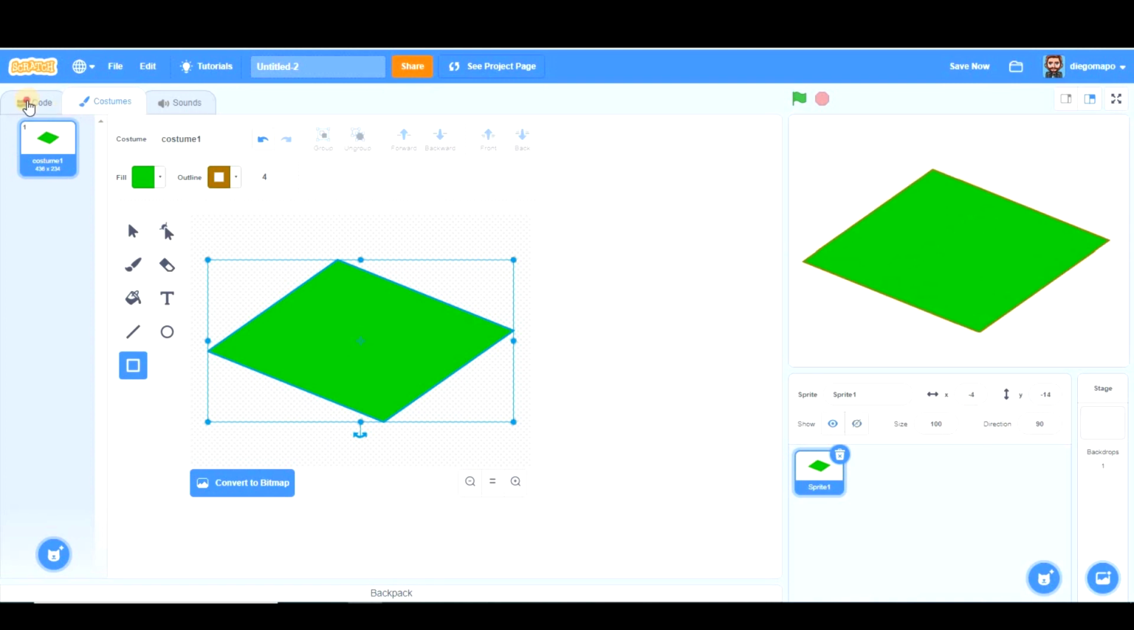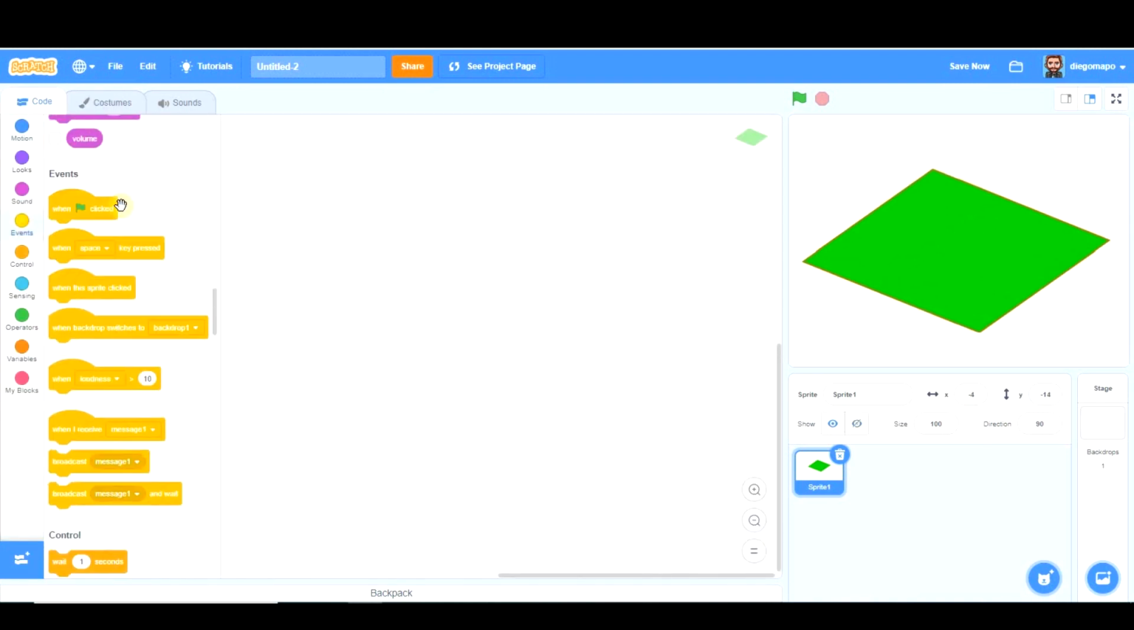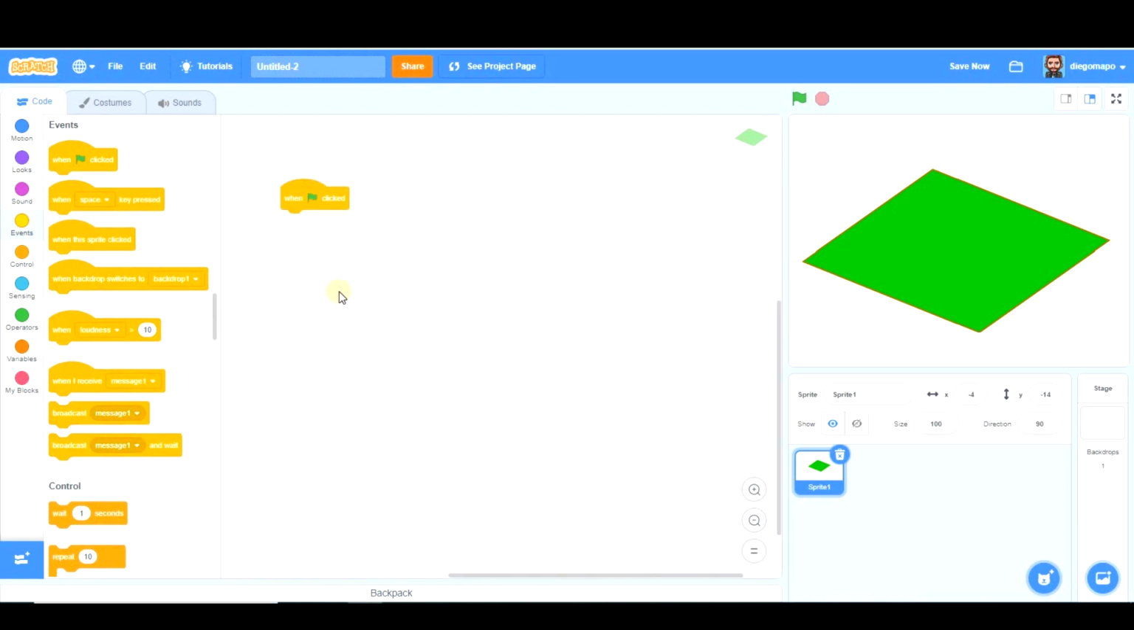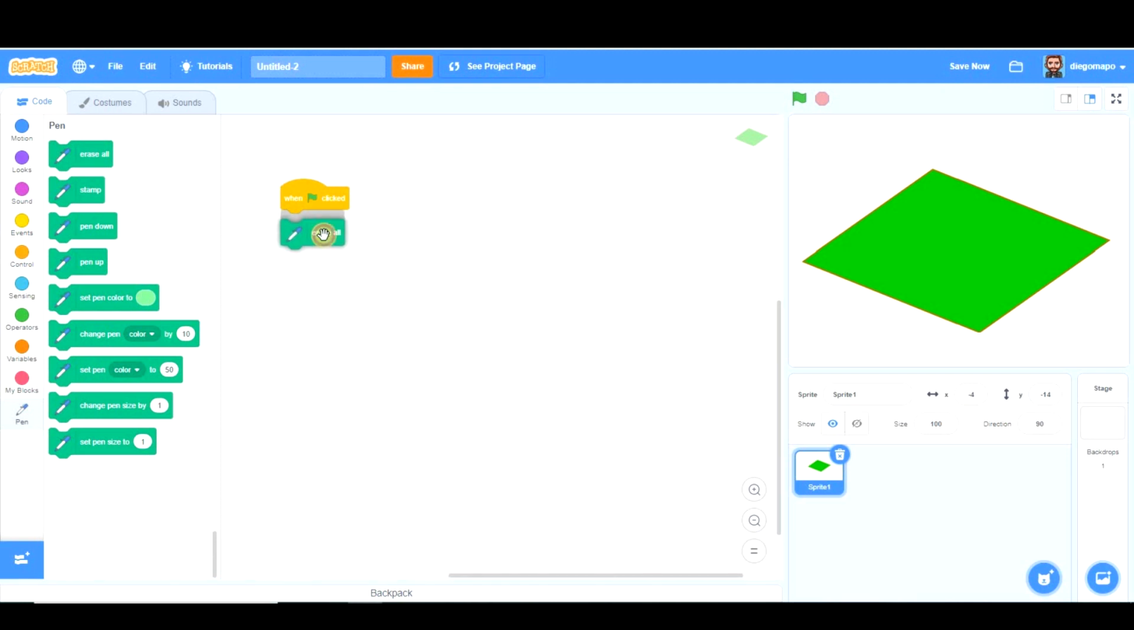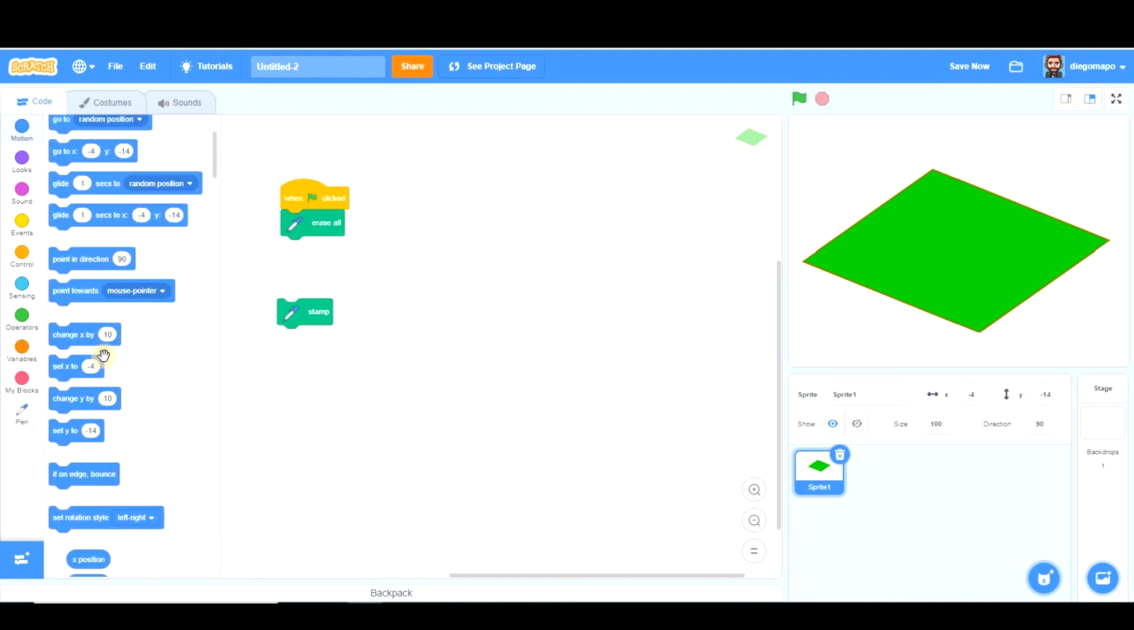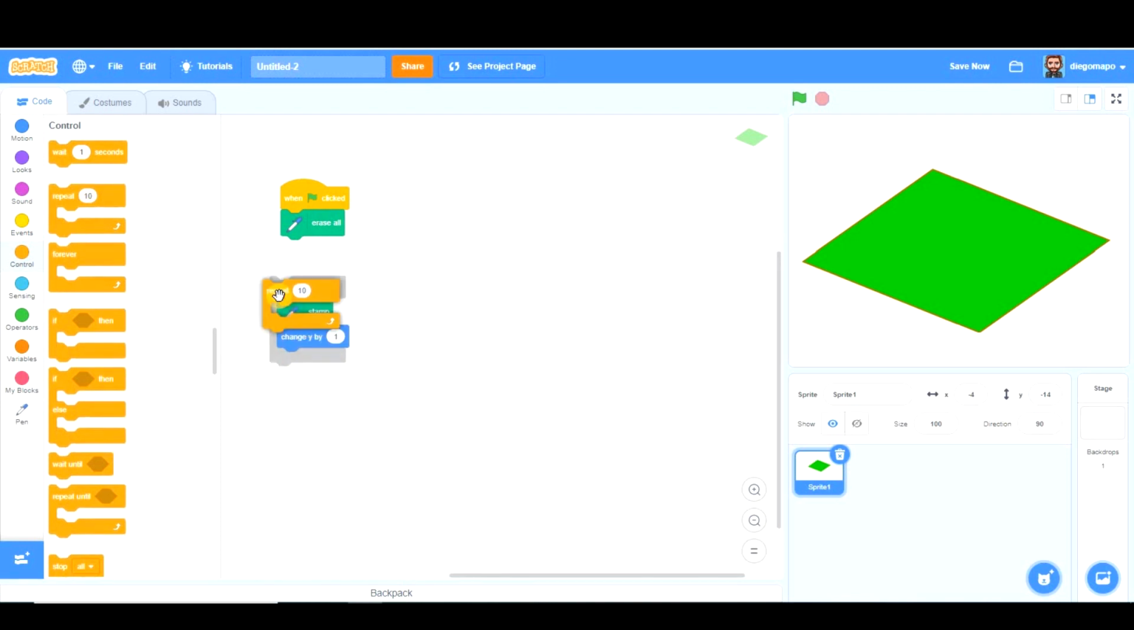Here we have it. So now let's go to the code and let's begin. When green flag clicked, obviously we need the pen. We're going to erase all at the very beginning. And then we're going to stamp, let's put it here, and change Y by 1. So we're going to stamp this and move upwards a little bit, 1 pixel. And that's going to be repeated, let's say 10 times. Let's see the way it looks.